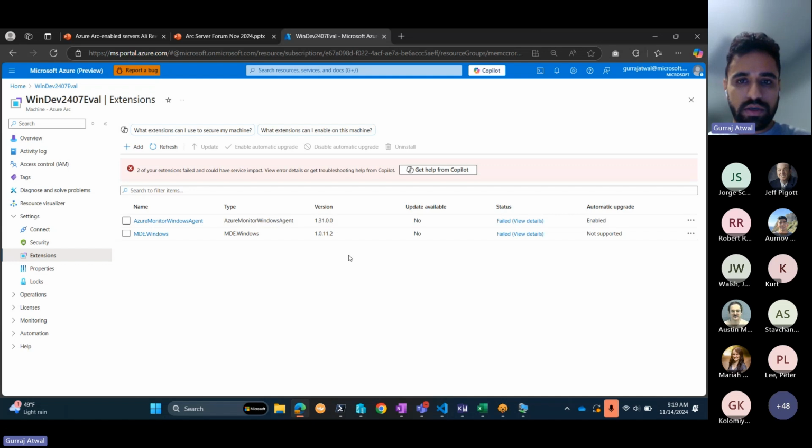So a few things you'll notice here, these are new. We have a few nudges on the top bar. If you click this, it'll launch the Copilot window and ask Copilot these questions. So what extensions can I use to secure my machine? What extensions can I enable on this machine? These are new. And you'll also see a banner here that says two of your extensions have failed and could have service impact. View error details or get troubleshooting help with Copilot.